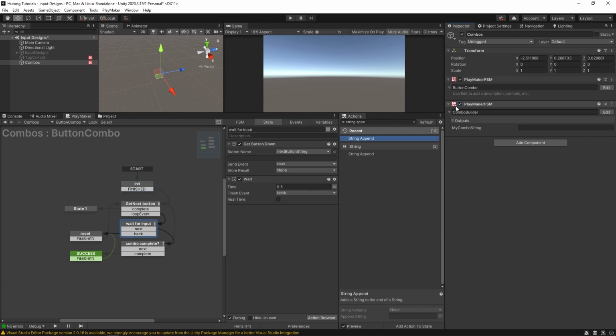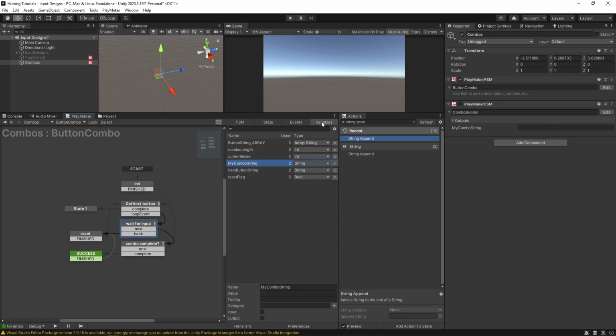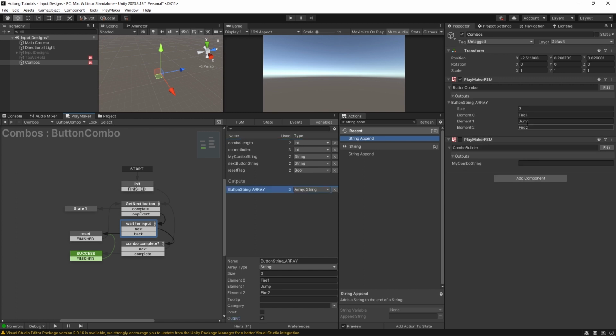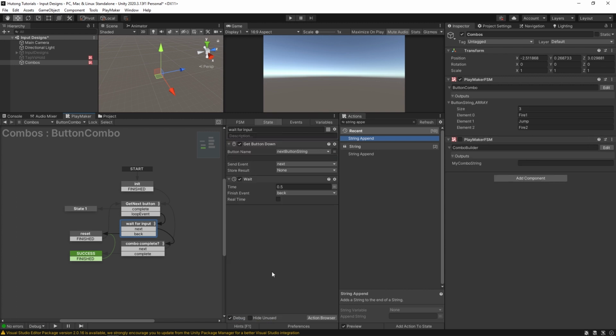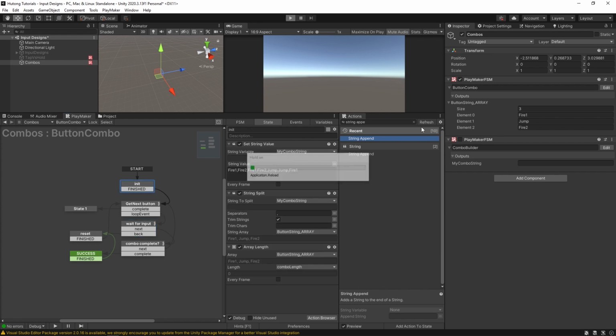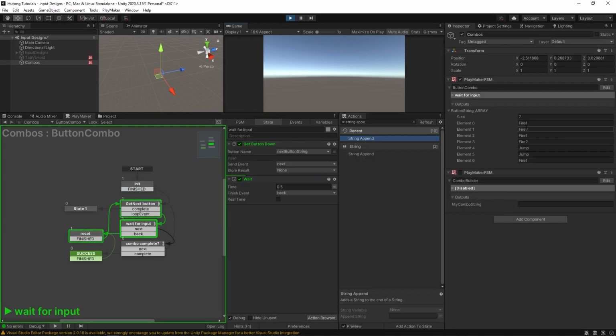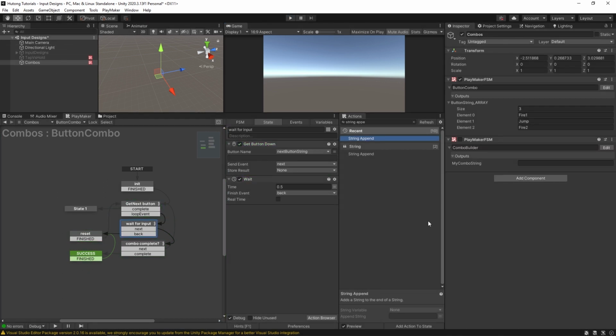I'm gonna go ahead and turn the combo builder off, and in my variables, I'm gonna go to the button string array, and I'm gonna make it an output so I can see the order in which to press. Okay, so I'm gonna go here, press play. And you can see our combo that we just created in the builder is now set up nicely over here. So it's fire 1, fire 2, fire 1, fire 2, jump, jump, fire 1. Success.